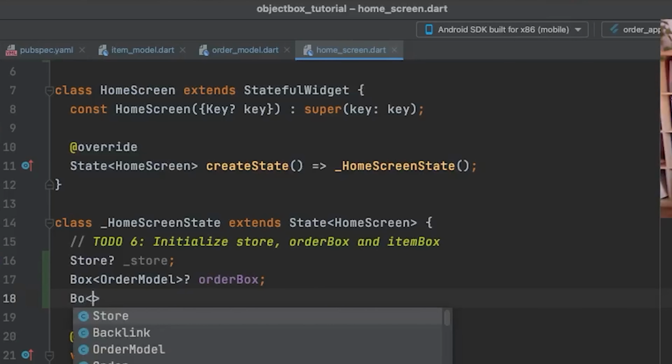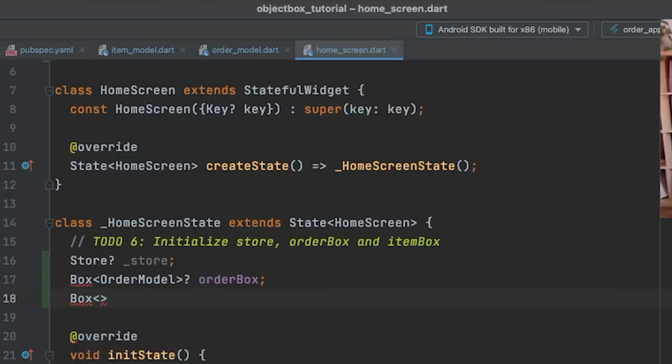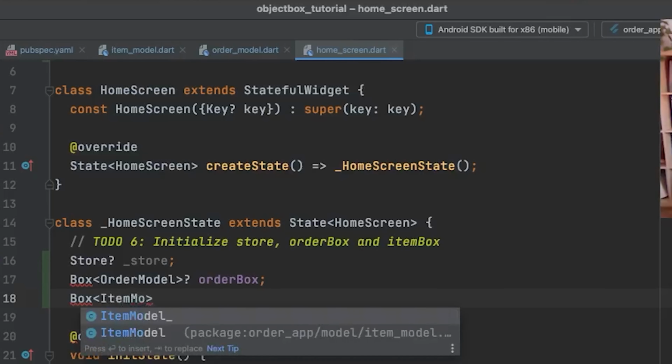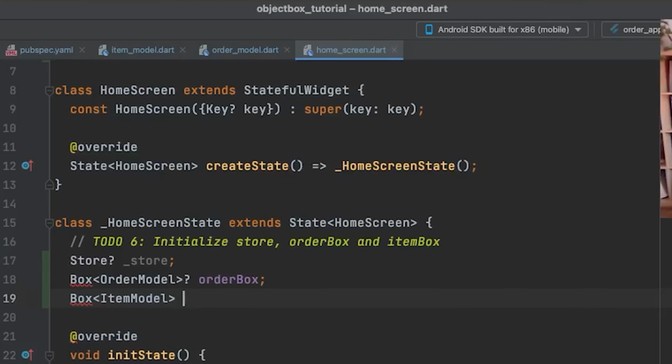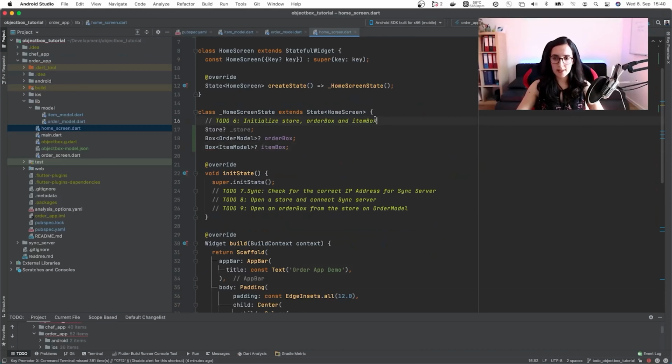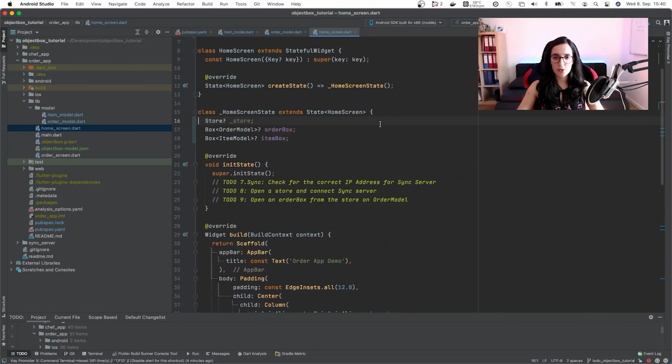And then we will have another box from item model, and this can also be null, and this is our item box. Get rid of the next to-do.